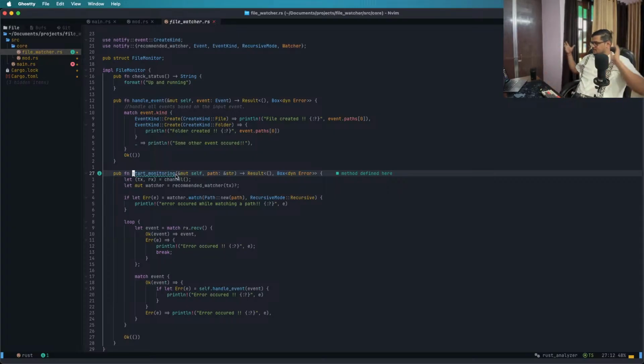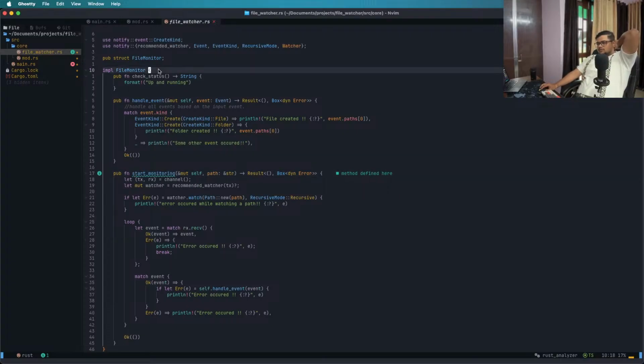We have created a struct and we have extended its implementation by using the impl keyword. Can you tell me why self is being considered as an independent variable kind of thing? If I go on self.handle_event, it's taking one argument though I have passed two, because self is being treated as a parameter. But if I call this start monitoring function, it is asking me to have an instance of this file monitor as self. So what can we do over here? What's missing? If you are from an OOP background, you can know.